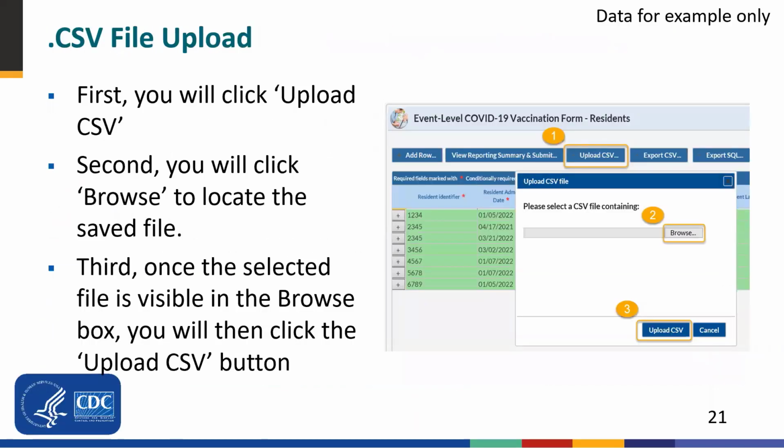Now that your file is ready for upload, first, on the NHSN event-level vaccination form, you will click Upload CSV in the above data entry table. Second, you will click Browse to locate the saved file. Once you have selected the file to upload and it is visible in the Browse box, you will then click the Upload CSV button indicated by the number 3 on the slide.